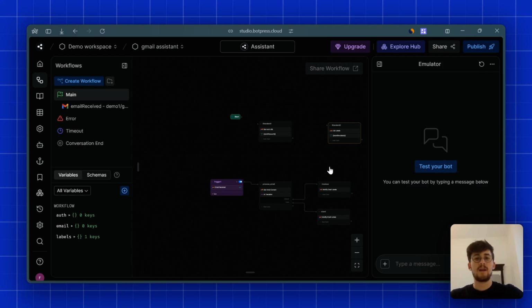Let's create an email classifier and autoresponder for Gmail using BotPress and AI, obviously. Let's get started. First thing you need to do is to connect with your Gmail account.